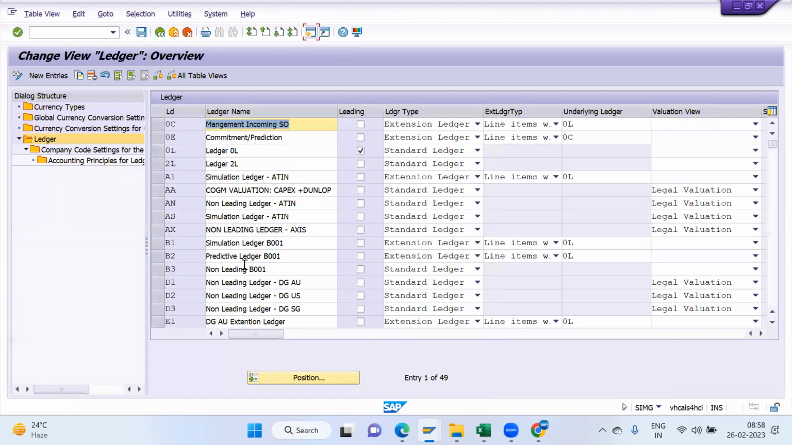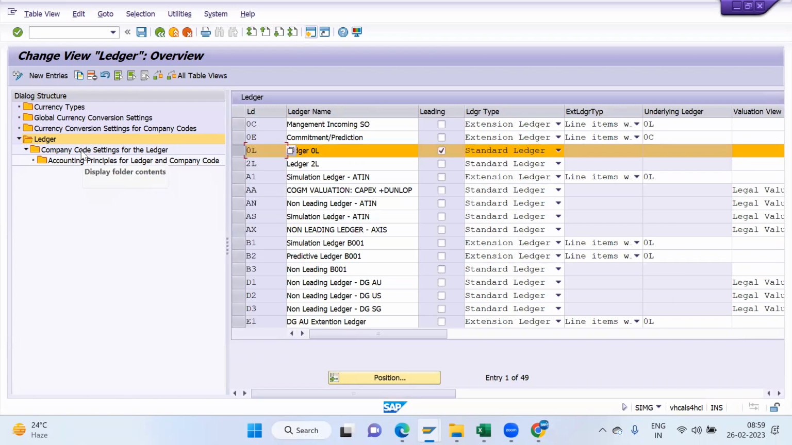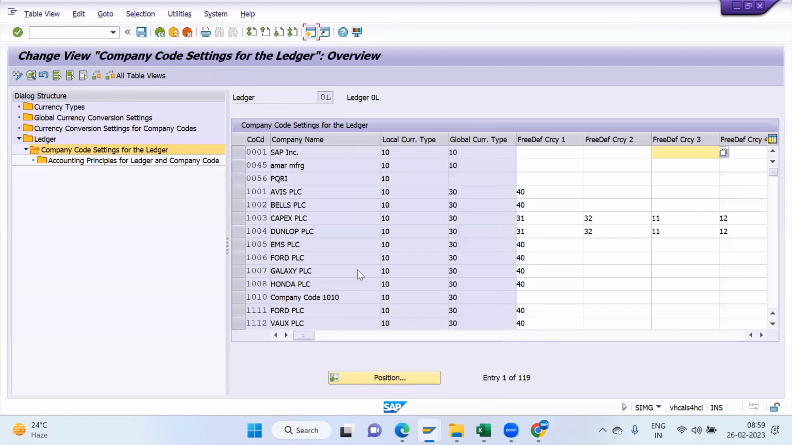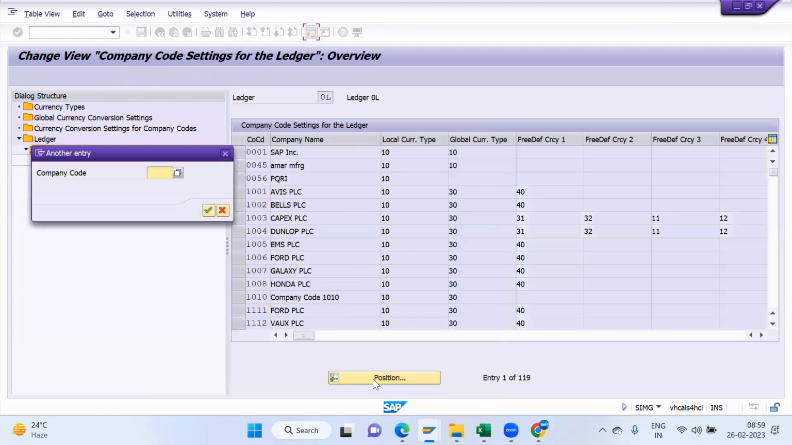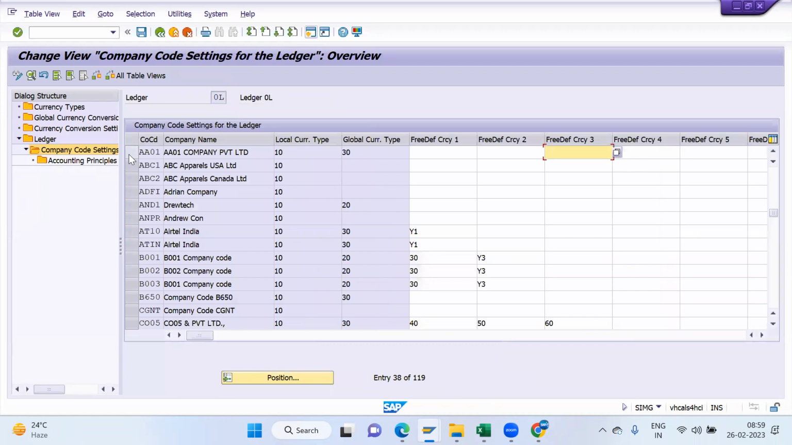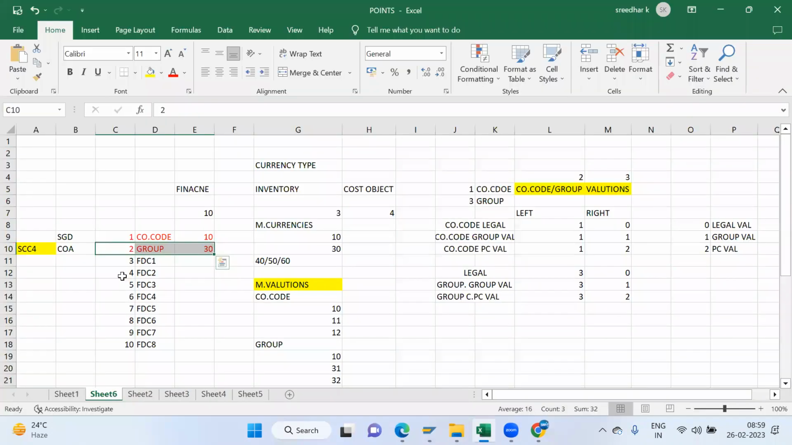Immediately after creation of a controlling area, we have to come to the zero ledger, 0L. Select 0L. Double click on company code settings. Here by default our company code A01 will come. I told you, here the company code currency and group currency are compulsory.